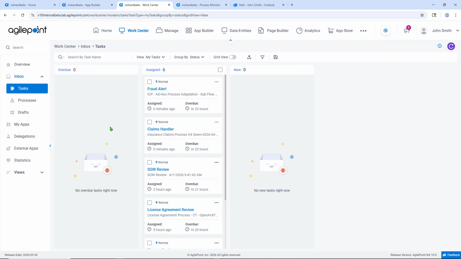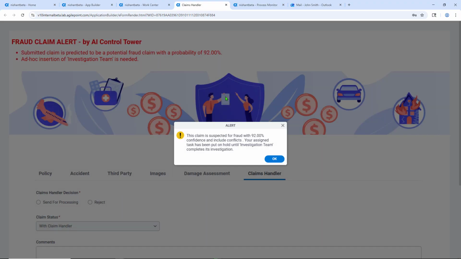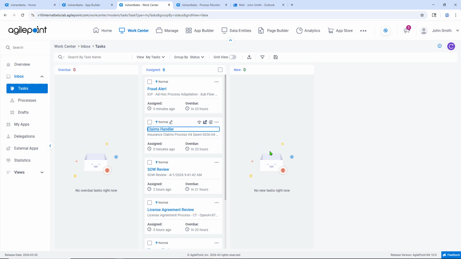However, if I go back into my task list, we're going to see a couple of new tasks have landed in my bucket. In fact, if I try to open up that claims handler step, I'm going to be met with a warning indicating that this process has been paused, fraud is likely in this claim, and this task won't be unlocked until the exception has been handled. So now a subject matter expert has had a task allocated to them.